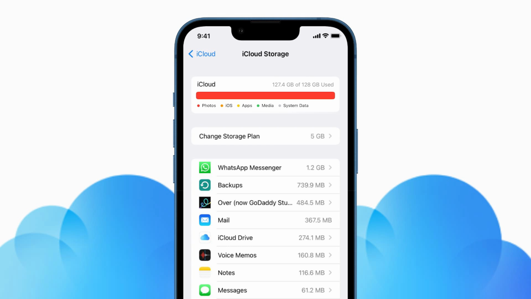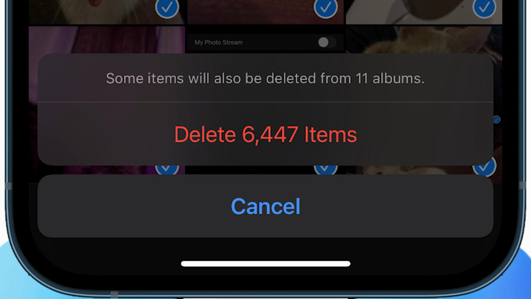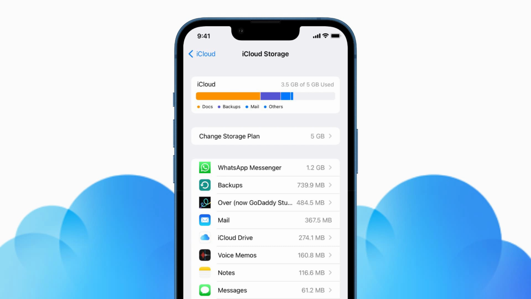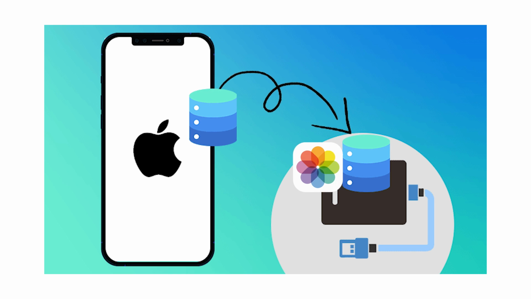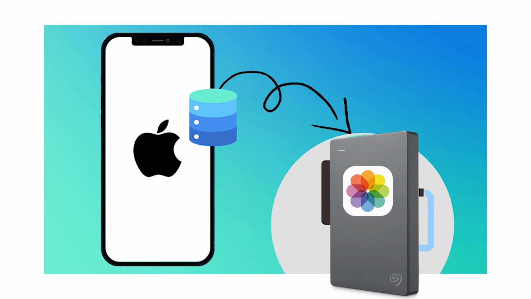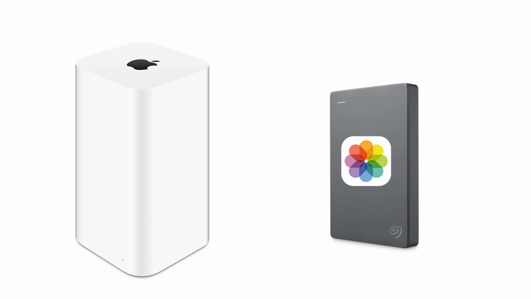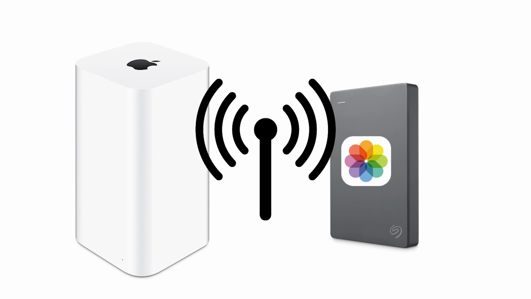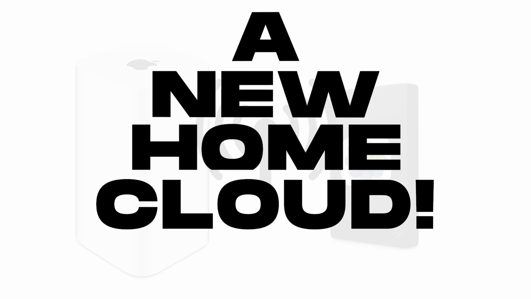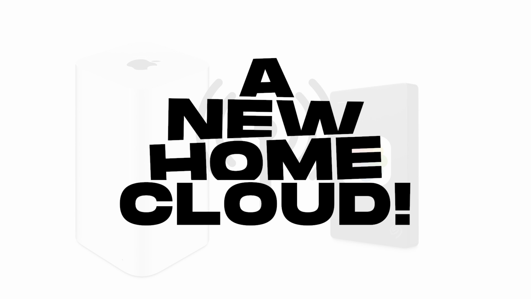So one day after my iCloud storage got filled up, I was presented with this. I either had to delete videos and photos off of my iCloud to never be seen again, or I can move my entire photos library onto an external drive where I can go ahead and free up space on my iCloud. But what happens if we can connect that external drive to our AirPort Extreme and still access those files wirelessly? Well, that's exactly what I did, and the results were pretty cool.